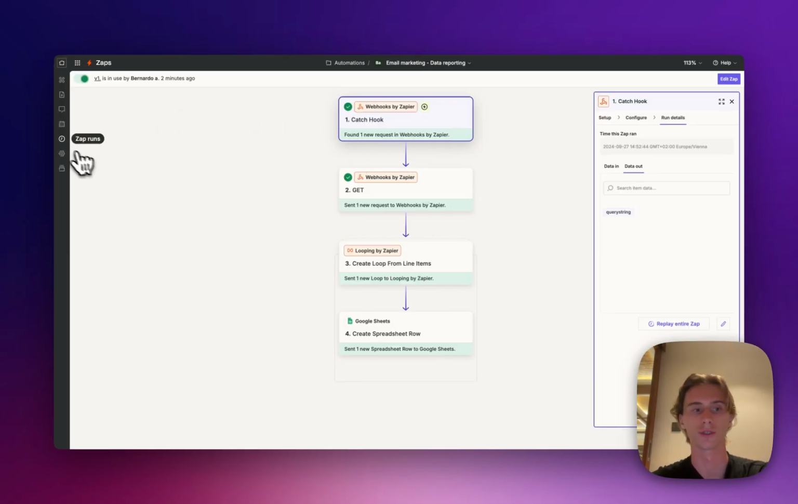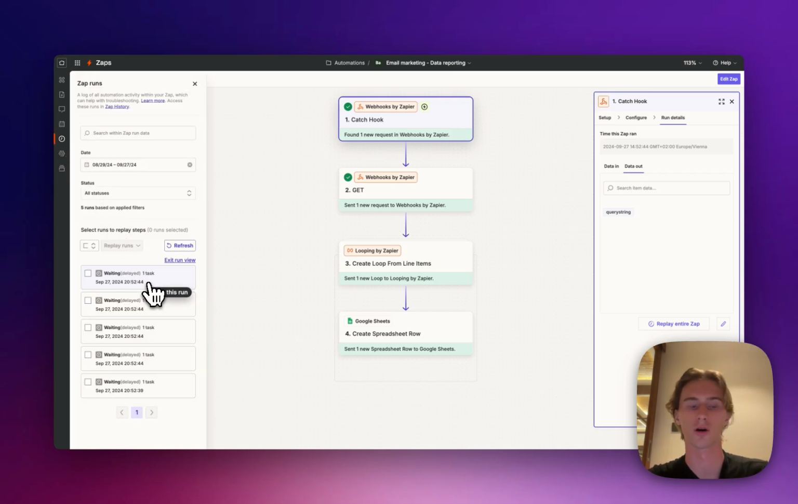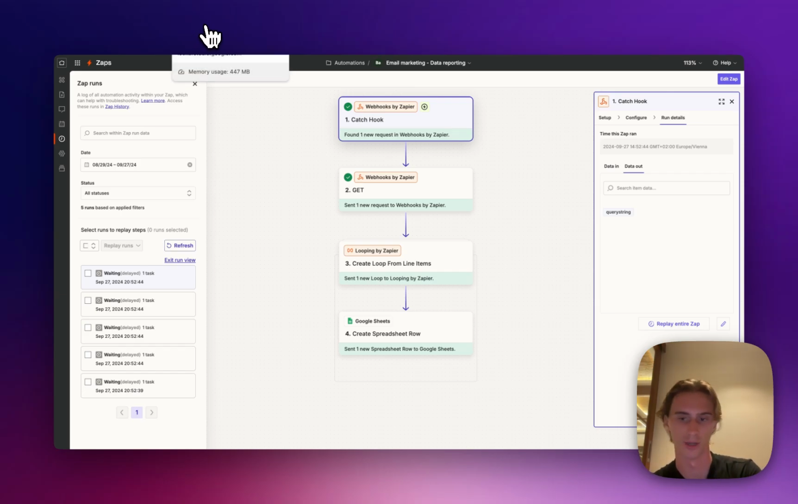Then you can go into Zap Runs and click on one of the tasks, and here you'll see all of the zaps that are being sent. If you go back onto your Google Sheets, you'll see the new entries, and then you'll be able to configure the dashboard as you wish.